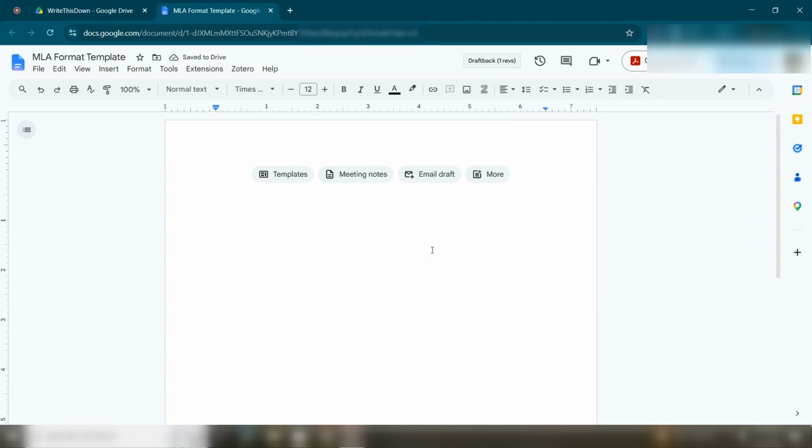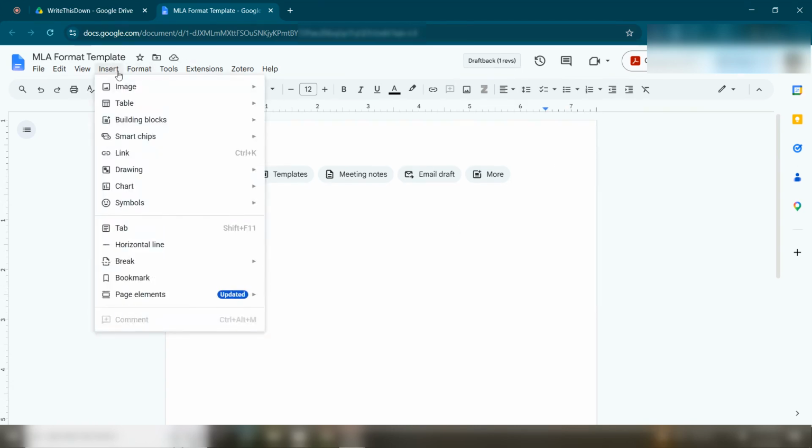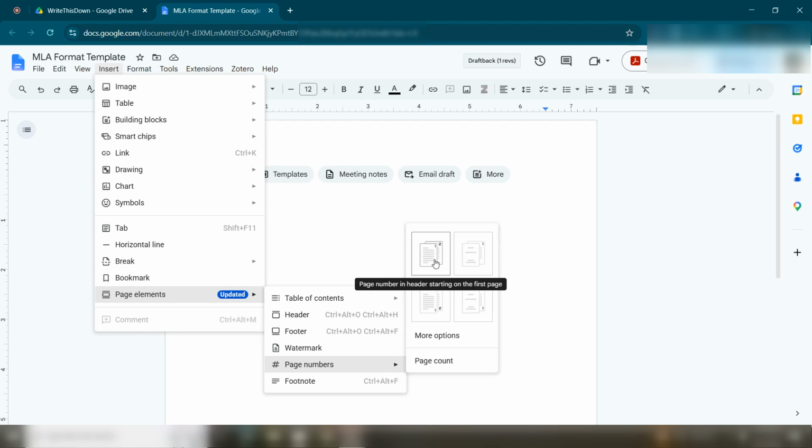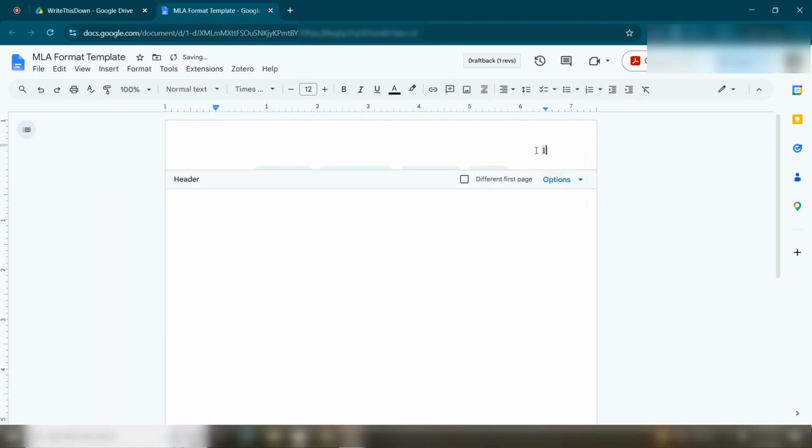Next up will be page numbers. Under the Insert menu and Page Elements, Page Numbers, we want the option that is going to place a number in the upper right-hand corner of each page. Place your cursor in front of that number, which shows up in the header space, and type your last name followed by a space. We can then exit the header, but we should ensure that this text in the header is also 12 point Times New Roman.